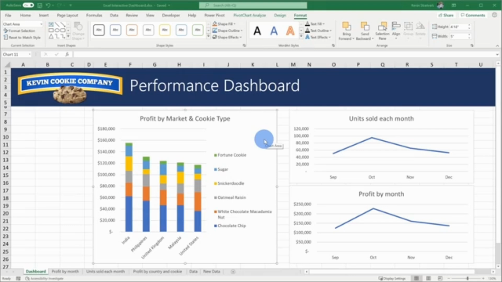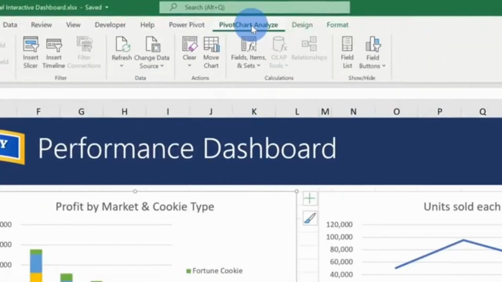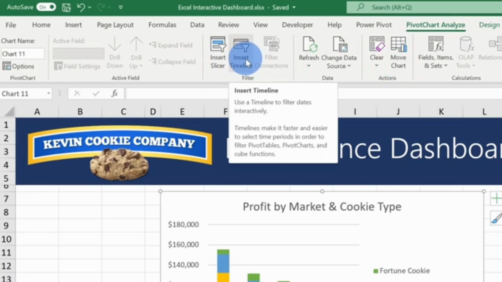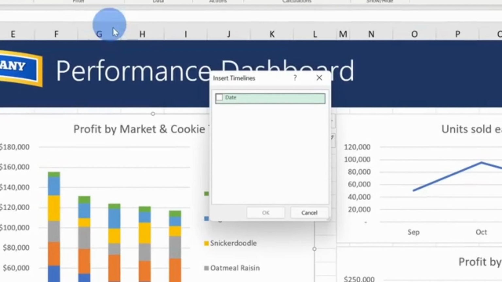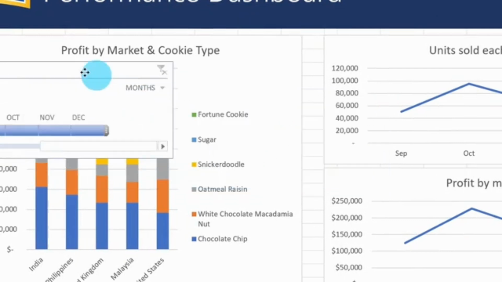So now let's go to adding a timeline and slicer. So let's select one of the charts and go up to the pivot chart analyze. As you can see, there's the option insert slicer and also timeline. And first, let's insert timeline. Within the timeline prompt, there's a pop-up window called insert timelines. I select a date and click on OK. So this inserts a timeline slicer.